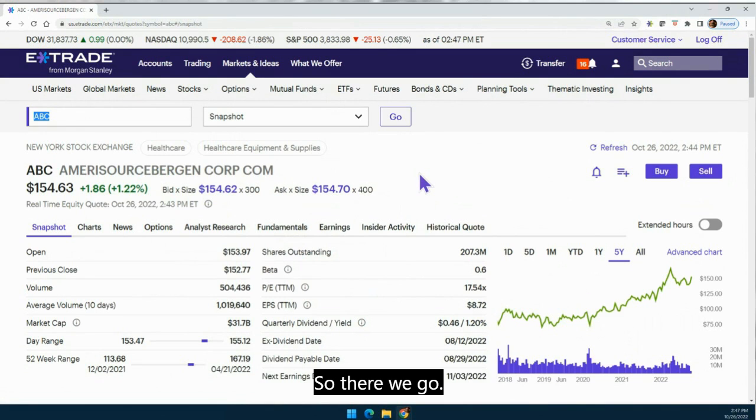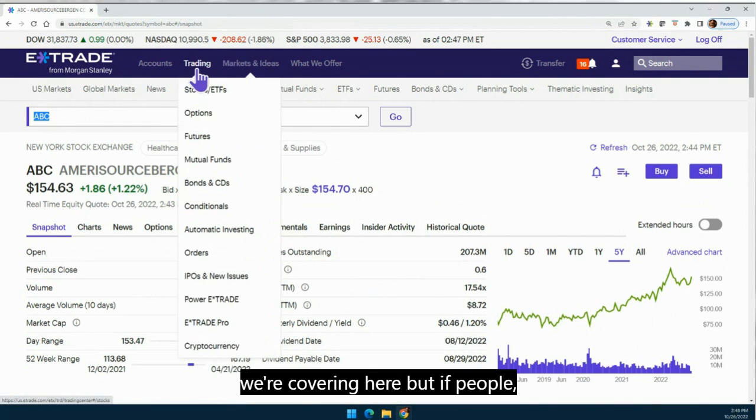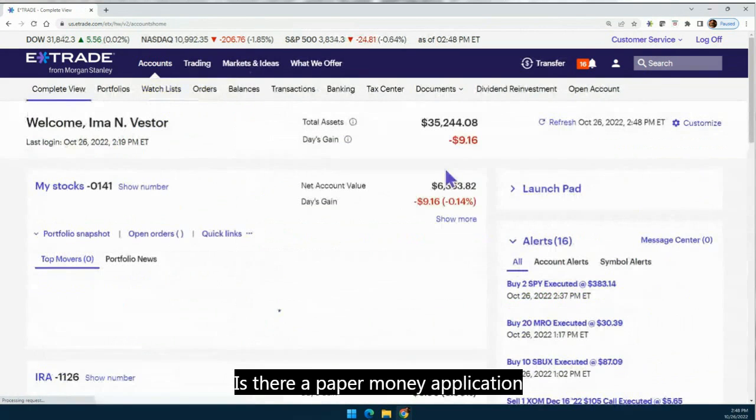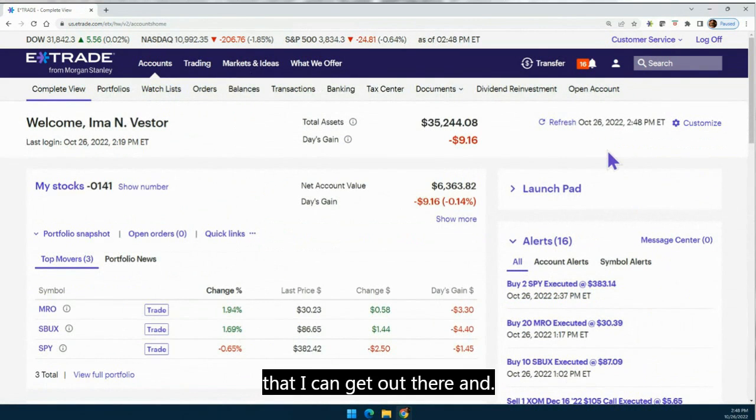So there we go. I'm going to close out, I think, unless I get interrupted right now. I'm interrupting. Sounds like we're good. Okay, I'm going to interrupt real quick. Can you please show where we have a, quote, mock trading? It's going to go a little bit beyond what we're covering here, but hopefully people are getting excited and saying, great, I think I can do this. Is there a paper money application that I can get out there and practice?